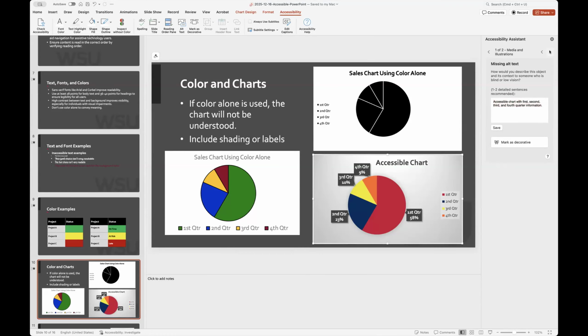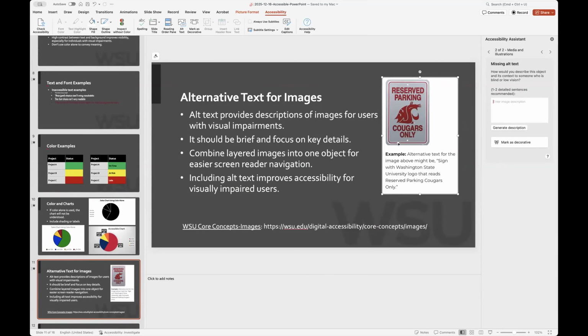So next, it looks like I've got one more, and it's the sign. It's on the slide 11, and it's the reserved parking Cougars only sign. And so that's what I'm going to call it, reserved parking sign with Cougar logo that says Cougars only. And you might even describe the color. Reserved parking sign, gray with red Cougar logo. You can give it a little bit more description, still keeping it short.